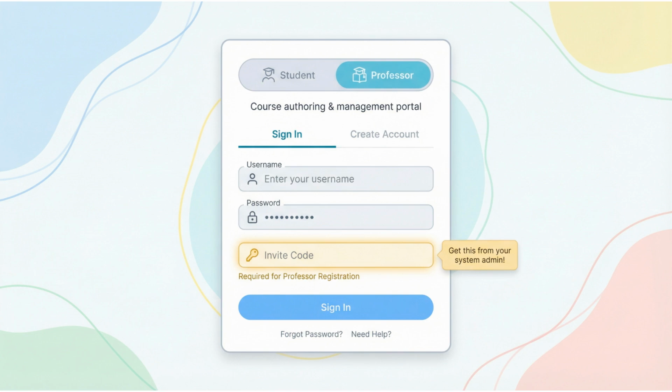If you're a brand new professor, you'll need to click Create Account and enter a special invite code from your system administrator. Keep it secret, keep it safe. Without it, no new professor accounts can be created. Think of it as the VIP pass to the faculty lounge.